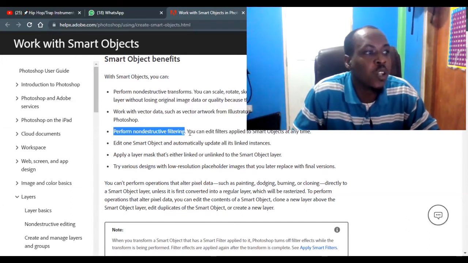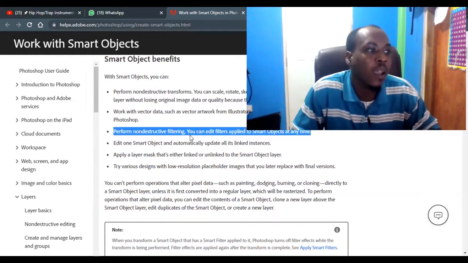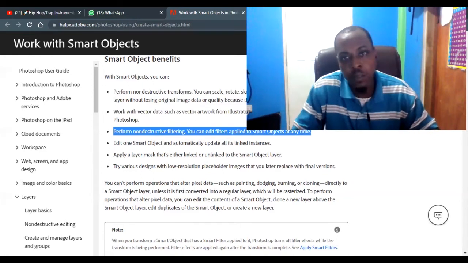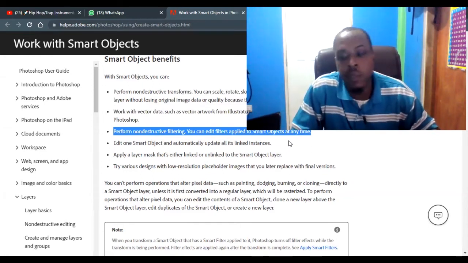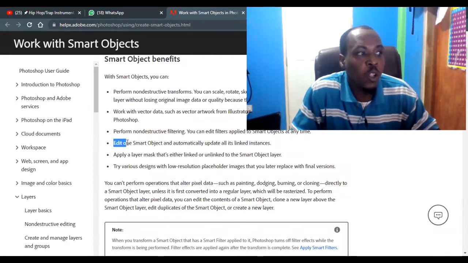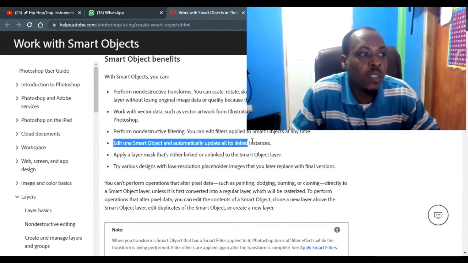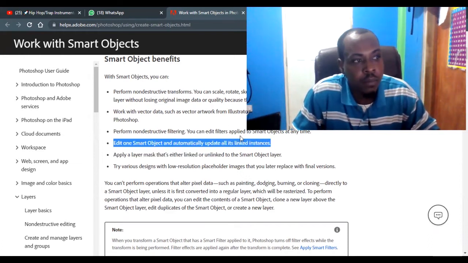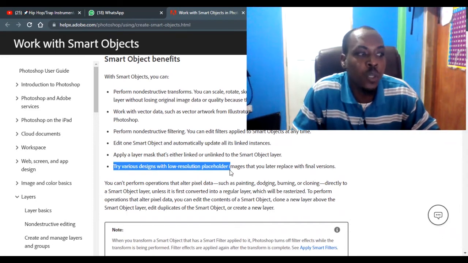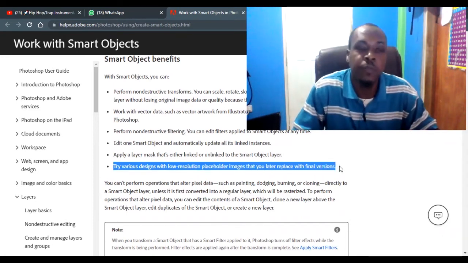You can also perform non-destructive filtering, meaning you can use your filters, right? And you can edit the filters applied to smart objects at any time. And with regular objects, you can't do that. Once you apply a filter, it changes the pixels, right? And you cannot exactly come back to the original data. You can also edit one smart object and automatically update all of its linked instances. You can apply a layer mask that's either linked or unlinked to the smart object layer. And you can try various designs with low resolution placeholder images that you later replace with final versions.